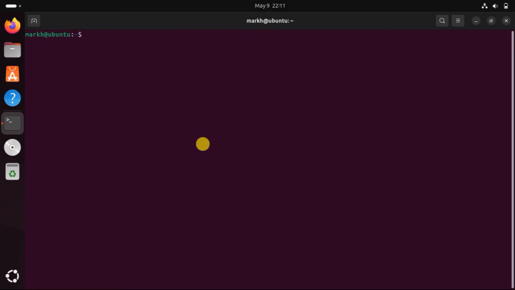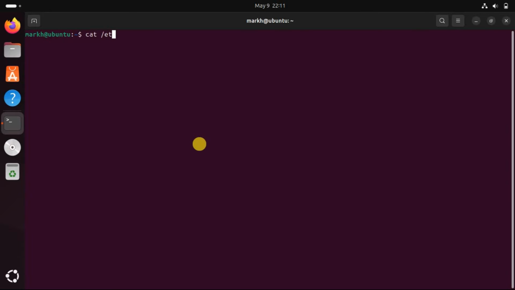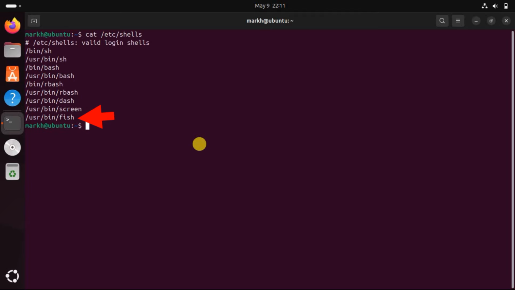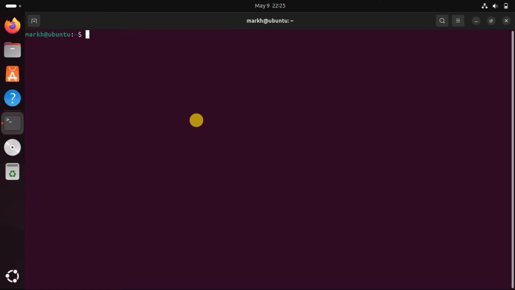When the installation is complete, you can check the installed shells. Our new shell appears as /usr/bin/fish. Take note of that path, you'll need it shortly. The shell environment variable holds the name of your current shell. We can check which one it's set to with echo.